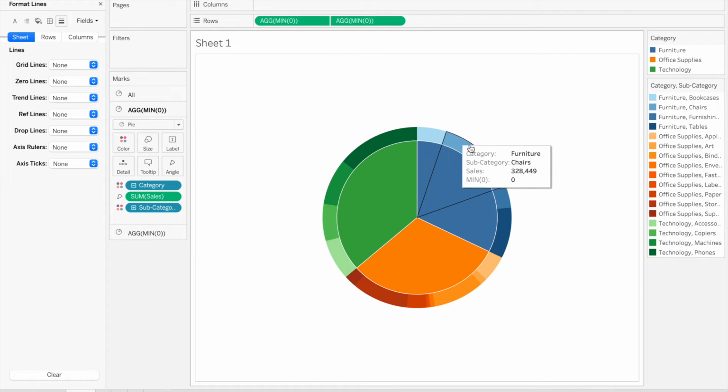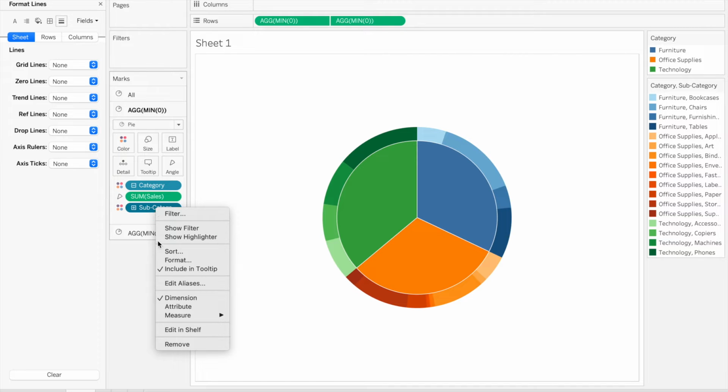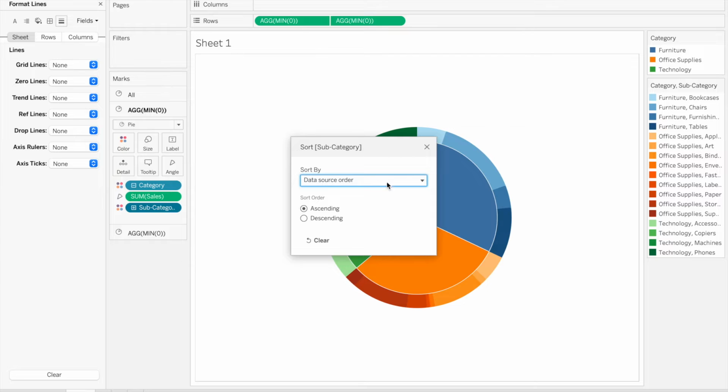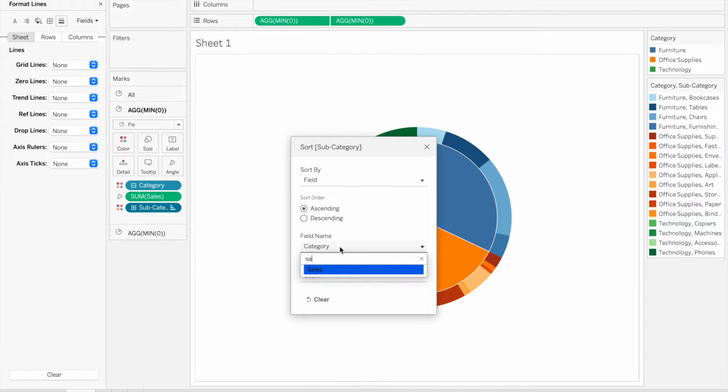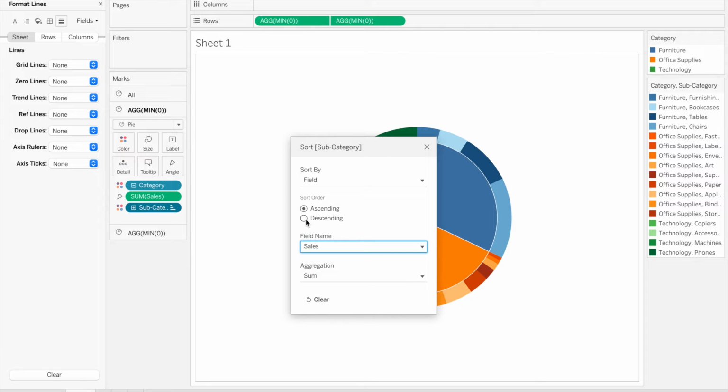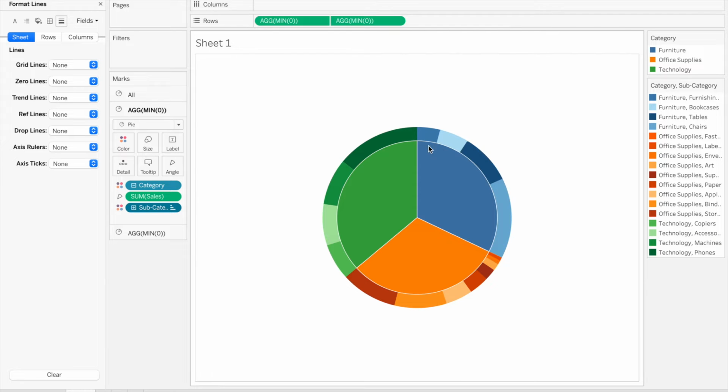The next step would be to sort these values so that the information is much clearer. So we will pick category, select sort, by field, sales, ascending or descending, that's up to you, whatever you want. And here we can see all these values in numbers. If you want the values in percentages, we can do that as well.